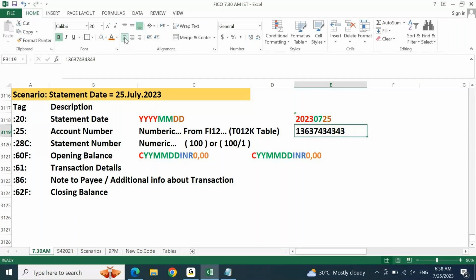bank and account ID. Whatever you configure in house bank and account ID in FI12, if you go inside the house bank, you will find the account ID. If you open account ID, there you must have given the account number. This account number should exactly match your statement account number. This account number you can also find from T012K table. I'll put everything in the same color.